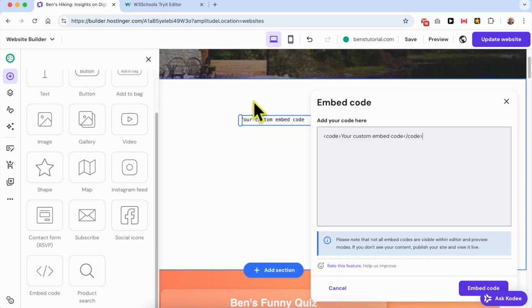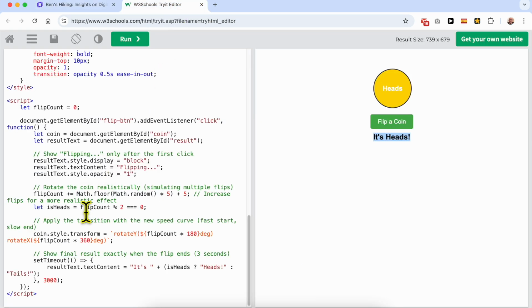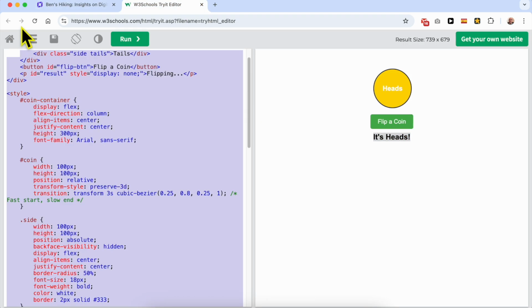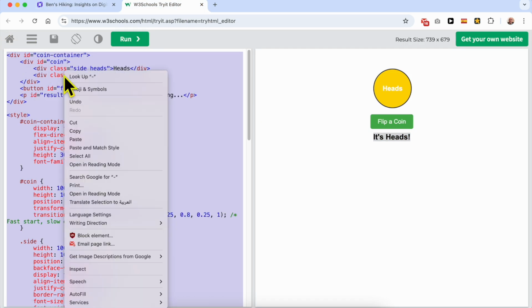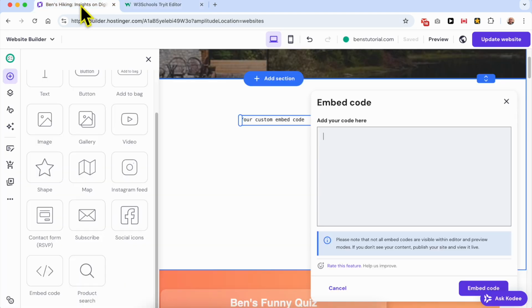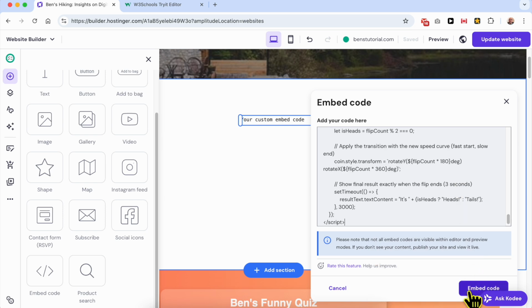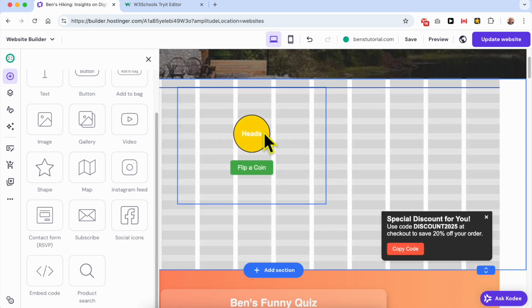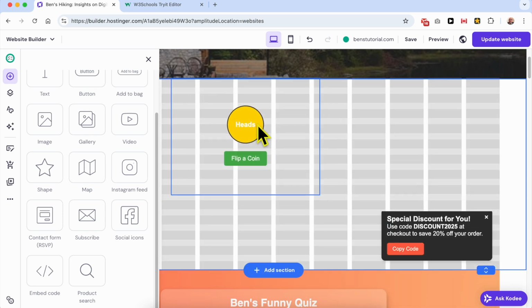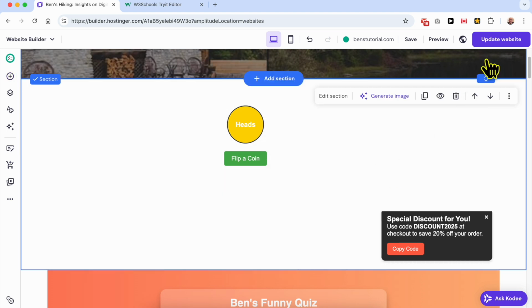Click on enter code, delete this existing code, and copy this code that I will share with you in this video description. If I forgot to do so, just let me know in the comments below. Click on paste and hit embed code. This is my flipping coin feature in my website. Now let's update my website to save these changes.